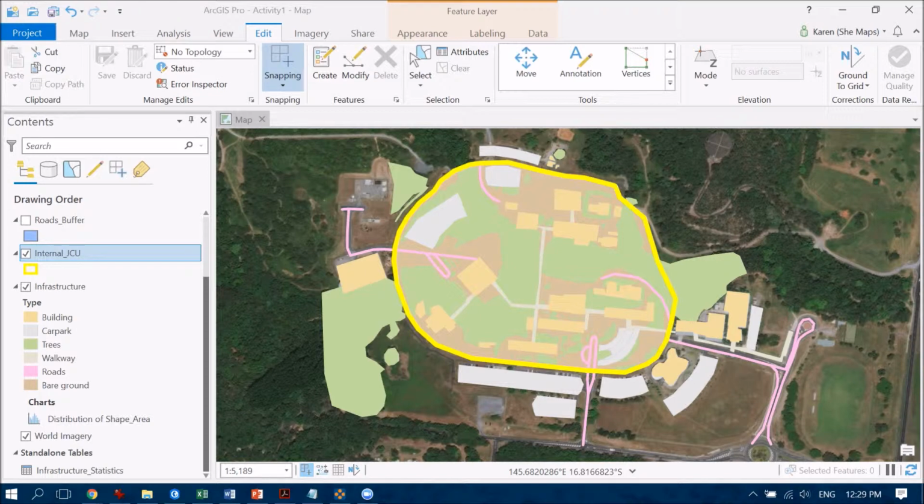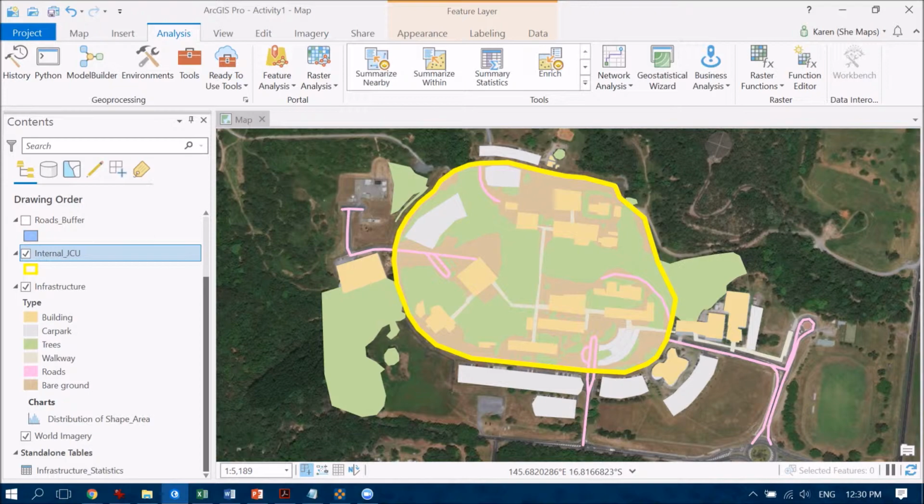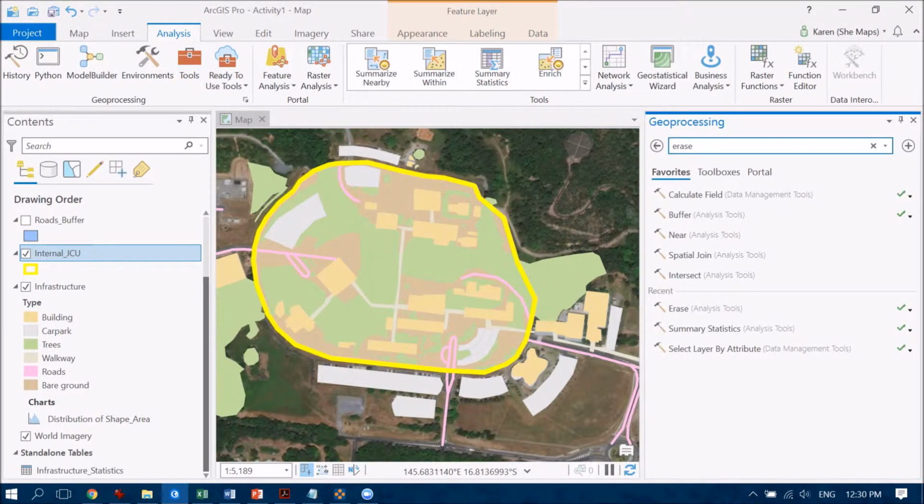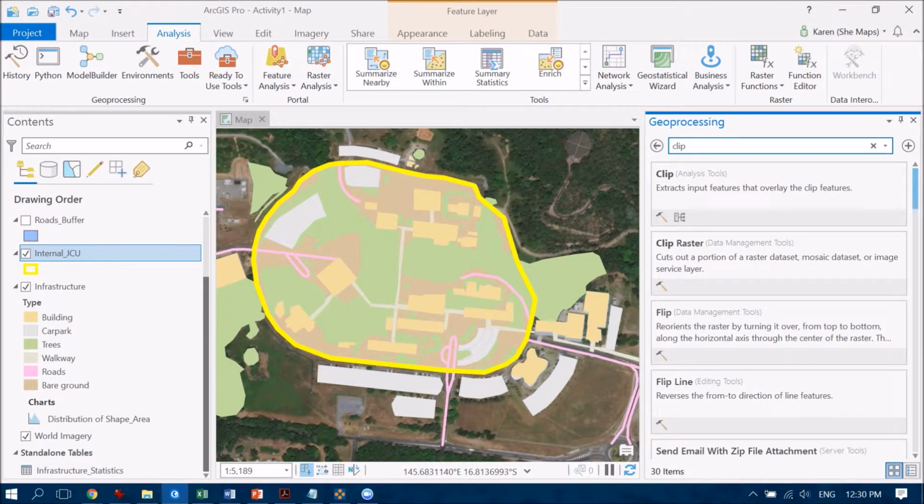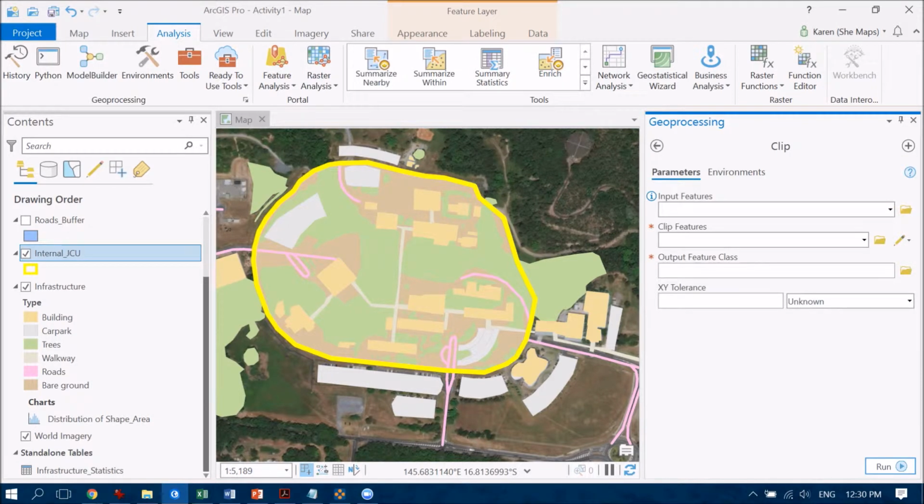So we're going to have a look at another geoprocessing tool that's going to be able to do that for us. This is like using a cookie cutter, and the internal JCU boundary is the cookie cutter itself, and the infrastructure feature class is going to be the cookie dough that we're going to chop out. So let's head on up to the analysis tab here and open up the tools. And the tool that we want to use is the clip tool, which is essentially, like I just said, the cookie cutter. So let's click on this one and open up this clip tool.